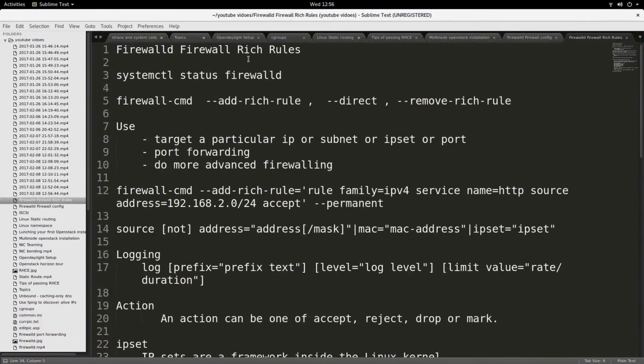Today on this video, I'll be demonstrating how to use firewalld to do firewalling a little bit more advanced. I made an introduction video to firewalld, so you can check out that video on my channel. Today I'll be demonstrating three major options of the firewall-cmd command: the --add-rich-rule option, the direct option, and the --remove-rich-rule option.